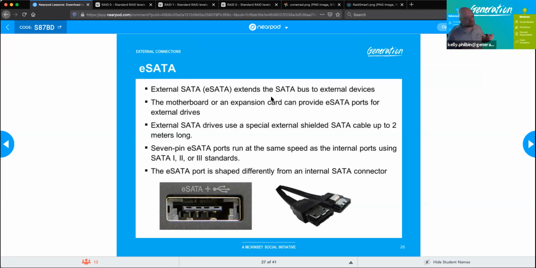The cables can be up to about 2 meters or 6 feet long. They have 7 pins, and they run typically about the same speeds as the internal ports. The shape is a little different, as we were saying. It is not that L shape, but it is still readily identifiable from the outside. You will typically have these somewhere close to your USBs if you do have one, but they're not interchangeable, so it is a little easier to recognize it. Questions on eSATA?